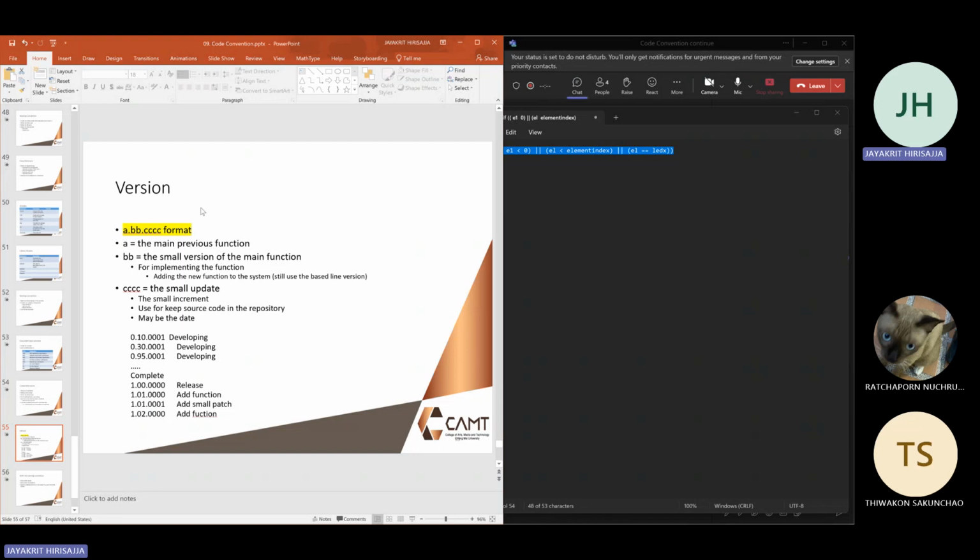And the number will look like this in most software. When you check a software version, we have a.bb.ccccc. A means the main version, B means a small version increment, and C means a small update. Just like 0.1, 0.0001 means some kind of development, 0.3 developing, 0.95 developing. When it is complete, we have 1.0, and we have a release.